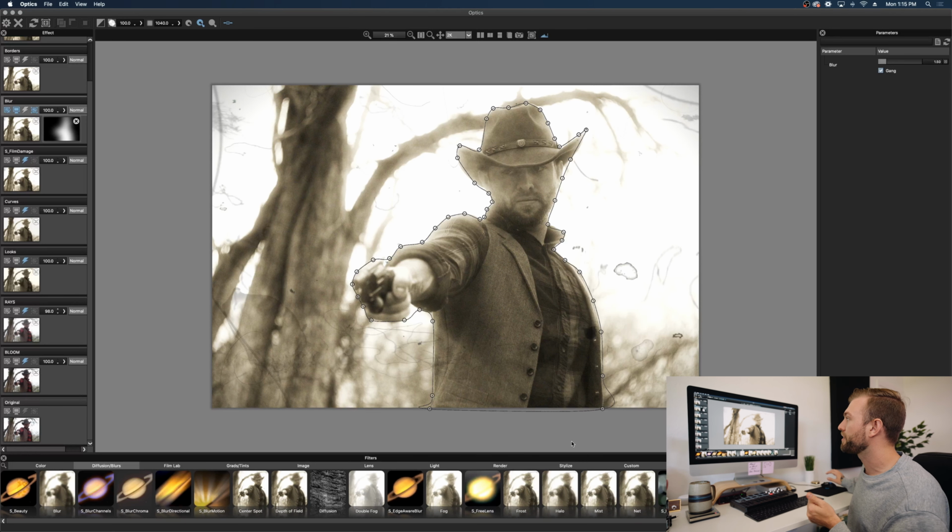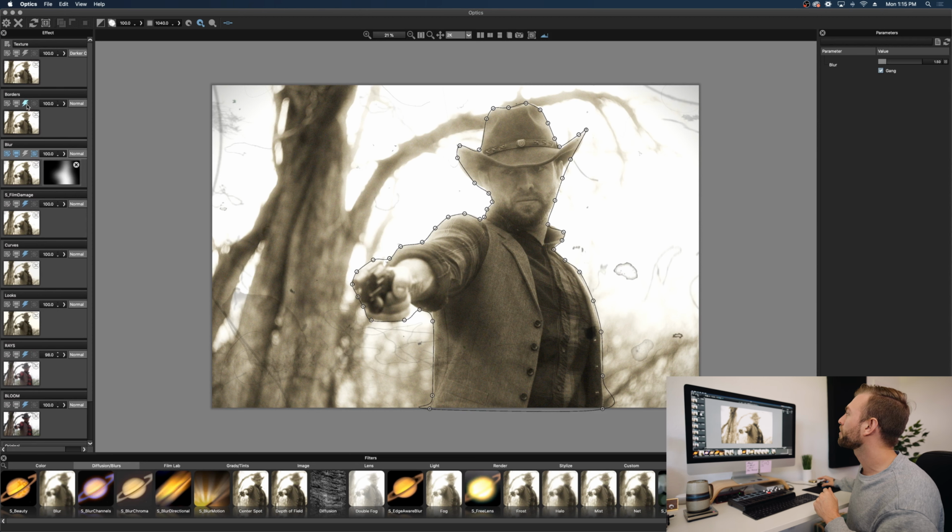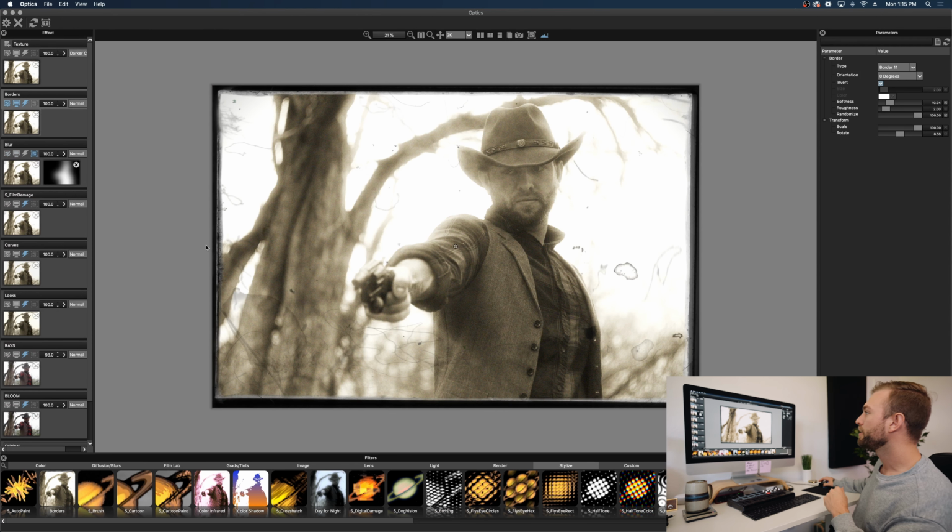Connor discovered that this mask tool is magnetic on its own. So you can just click around your subject and it will stick to the lines. And then we have a nice border. This vintage style border was really cool.